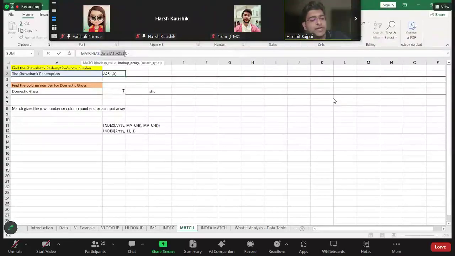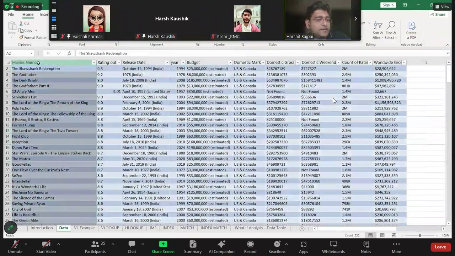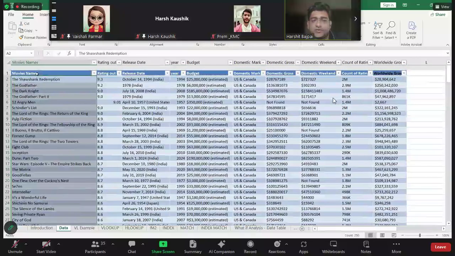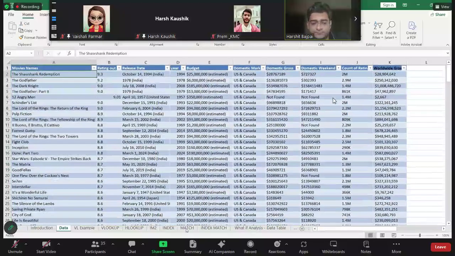What is A1 to A251? It is the first column of my raw data, right? So match A2 against this raw data column and give the exact match. It will give me the position of the movie. For Shawshank Redemption, we have seen the row number is 2. I hope this is clear, everyone.